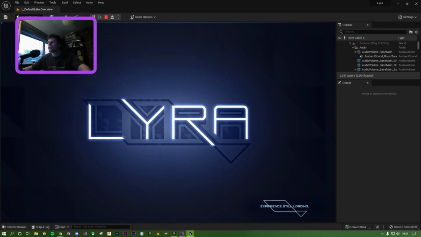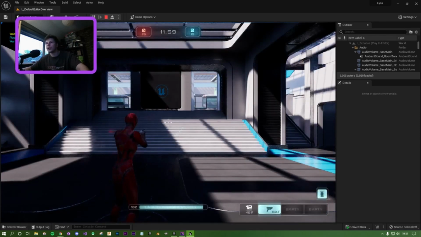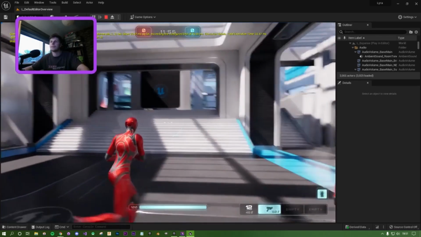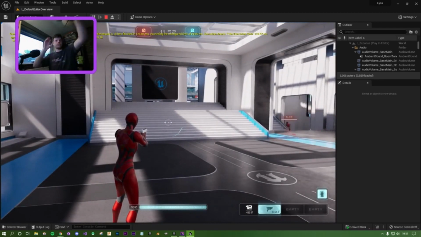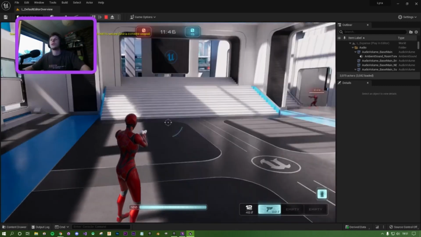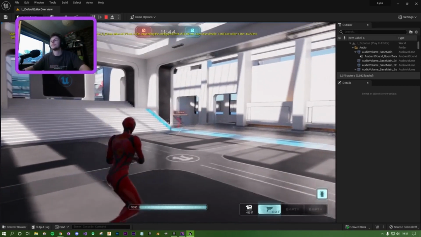Okay, so this is loading up. This is taking a little bit longer than expected. However, it is the first time running it. So it's probably loading all the assets. Oh, this is neat. Okay, right, I'm actually going to need to chuck my headset on. Okay. Let's have a go.